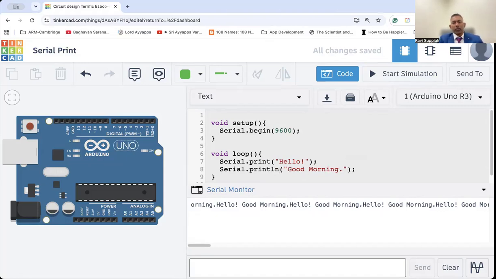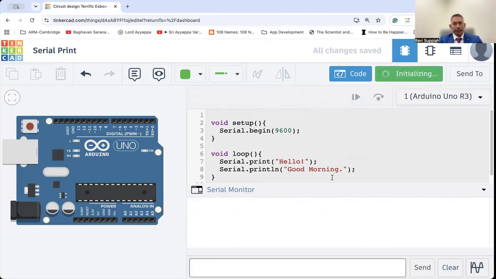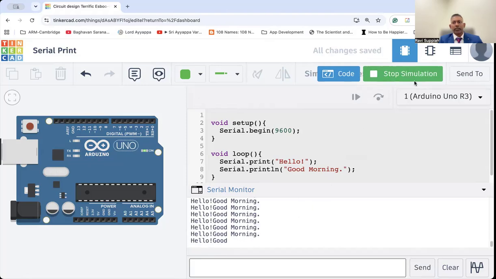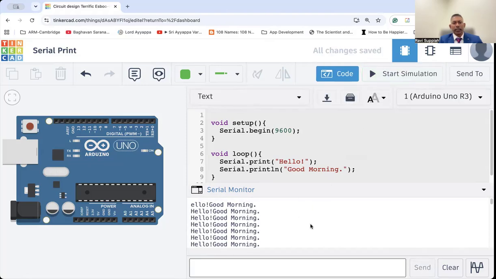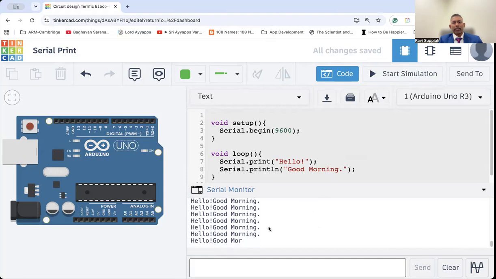So if I do this, what will happen? I will print hello, then I'll say good morning, then I'll go to the next line. Then again, hello, good morning, then next line. All right, let me show you. Let me clear this and I will run it here. Okay, so now you can see that it is all coming line after line, one after the other. So these are the important things of a serial monitor.